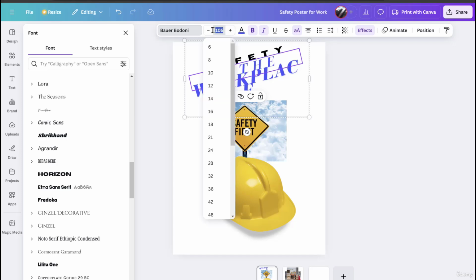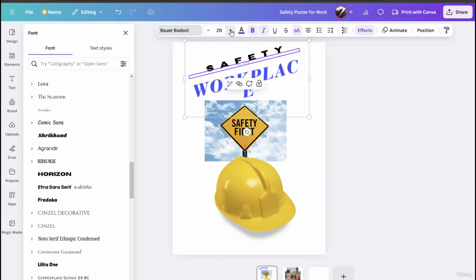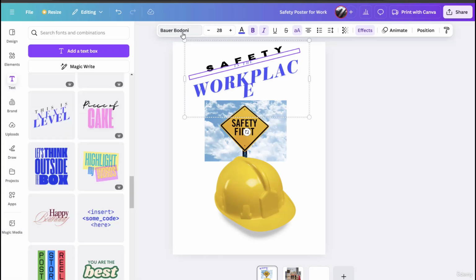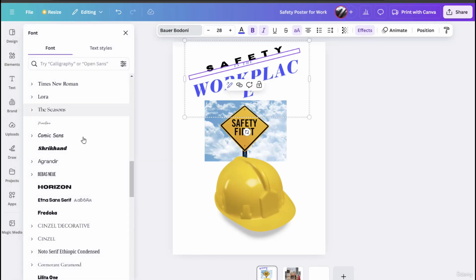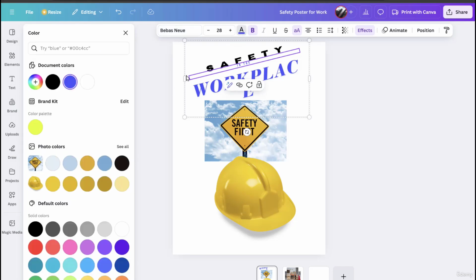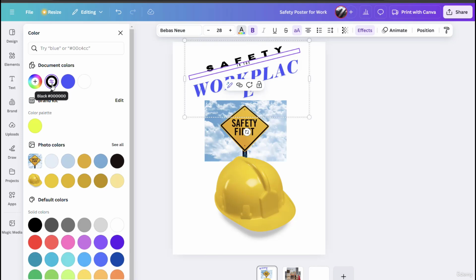So notice I can then click on the number and then bring this down to, let's say, 18, maybe a little bit bigger than that. And then I also want to change the font style. So I click back on font. I'll just choose a nice one that's a little bit easier to read. And then here's my text color. Very easy. I'm just going to go ahead and make that black.